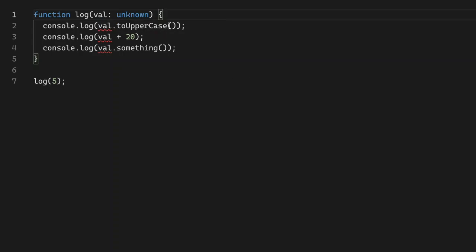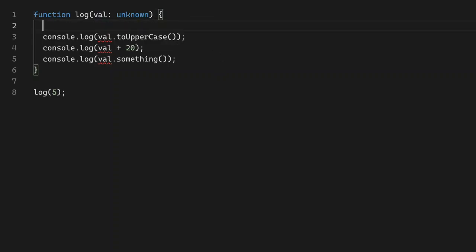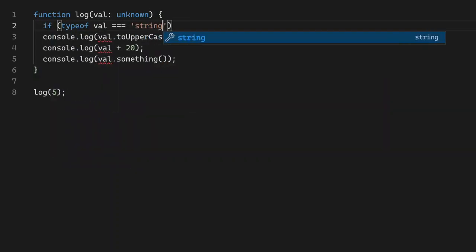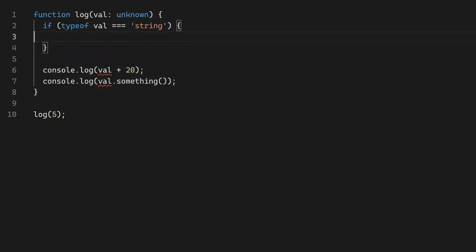So now in this case, if I have to perform the string operations on the val of type unknown, I have to put the string type guard. So I will have to do if typeof val is string, then call the toUpperCase here. So now in this case the error goes away. And inside this type guard, I can perform all the string operations on the val. But outside this type guard, I still can't do anything.